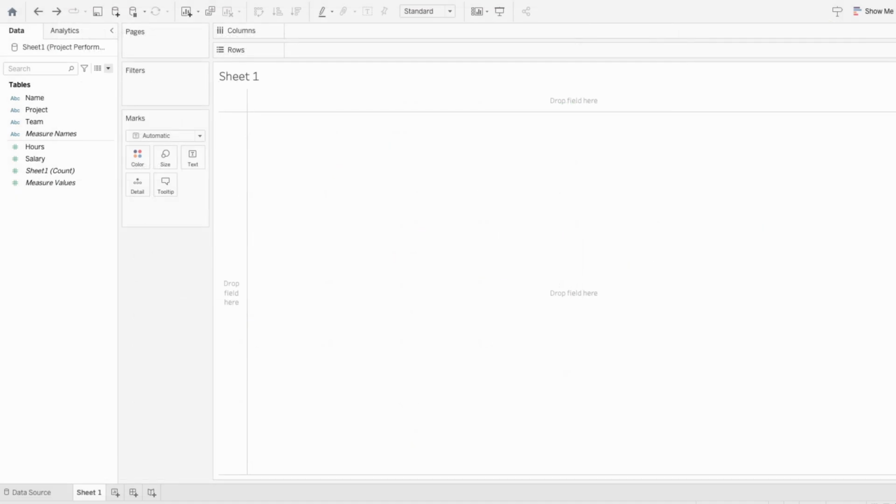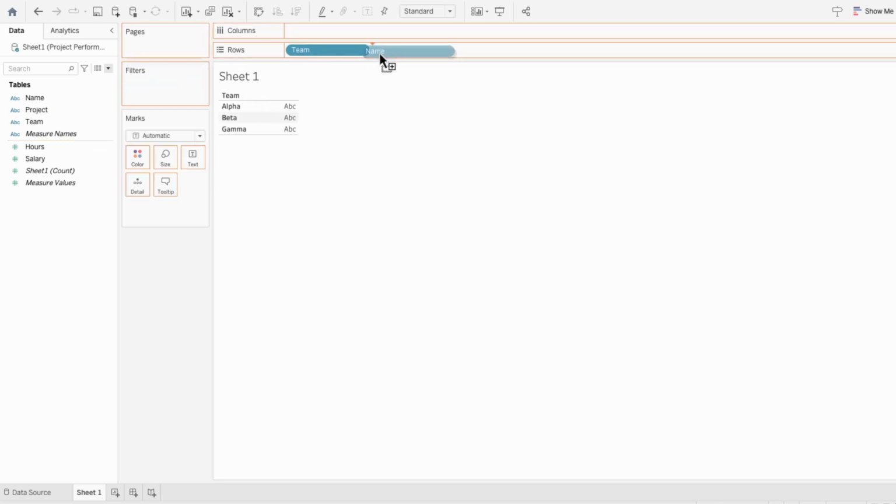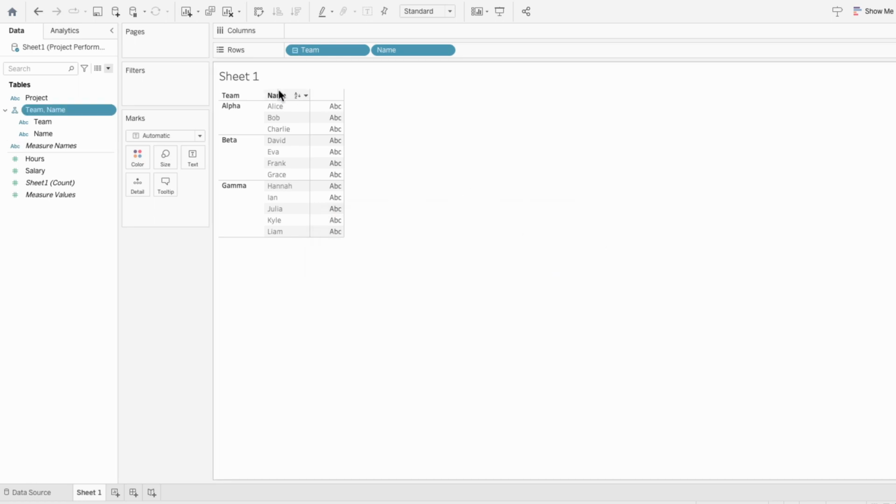To create a hierarchy, you just need to drag one field on top of another. I'll start by adding team and name into our rows, and since there are multiple people on each team, we'll drag name on top of teams to create the hierarchy. Now we can expand and collapse the teams to see the names of people who are on each team.